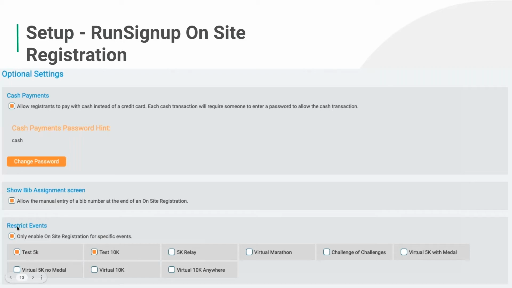So you can also restrict the events. In this scenario, I only want people to be able to register for the test 5K or test 10K with this on-site link. So I don't want any of the virtual events or anything like that to be available.